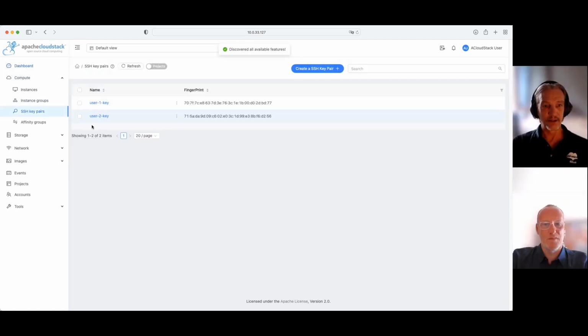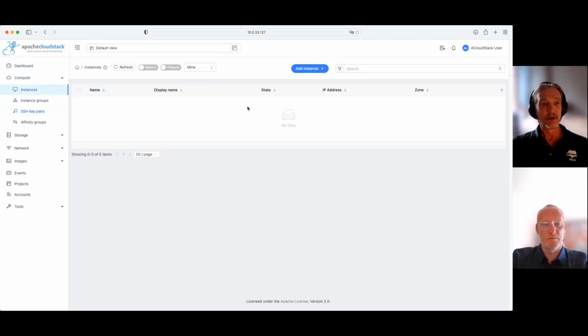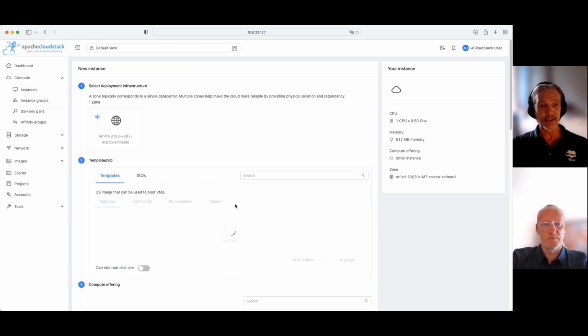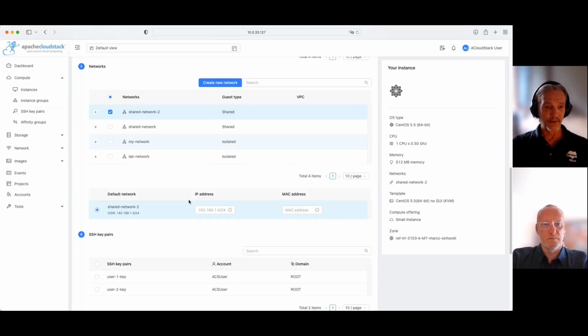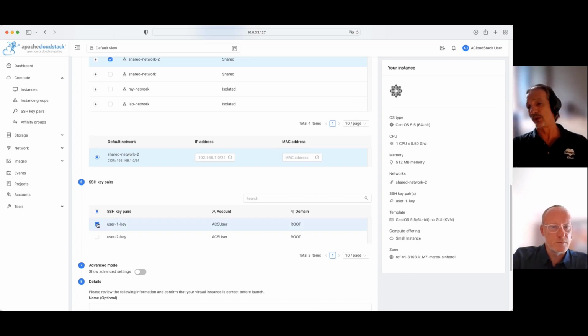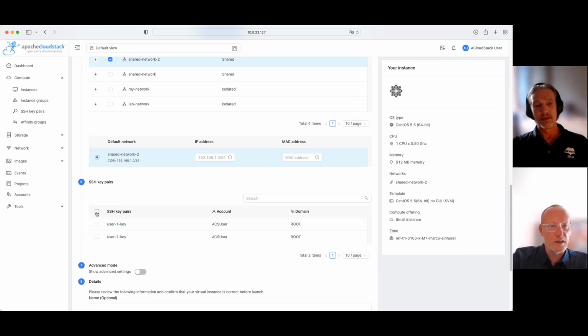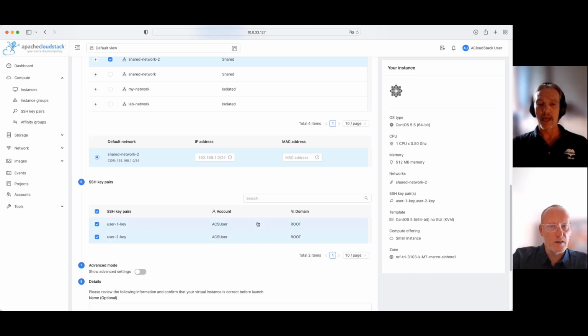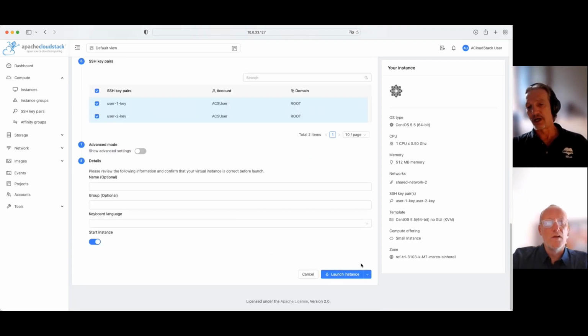Here is the SSH key, and I start the wizard. In this part, before, you remember, Giles, it was possible to select just one. Now I can select more than one SSH key, and when I launch the instance, both SSH keys will be set in the authorized keys inside the virtual machine.